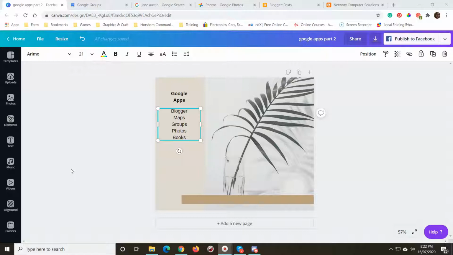Today we'll be looking at Blogger, which will help you make your own website. We'll also be looking at Google Maps, which is really useful for getting around and into new towns that you haven't been to before. We'll look at Google Groups and how you can set up your own newsletter. We'll also have a look at Google Photos, where you can actually edit your photos for free. And also Google Books, which can help you with your research.